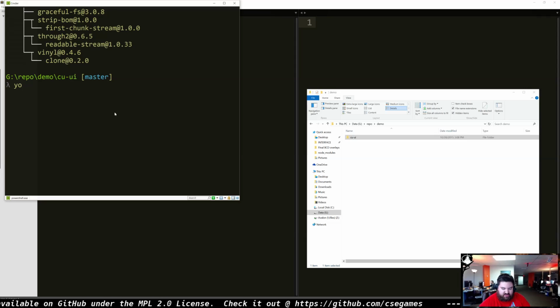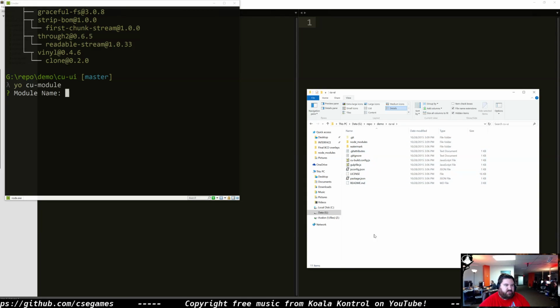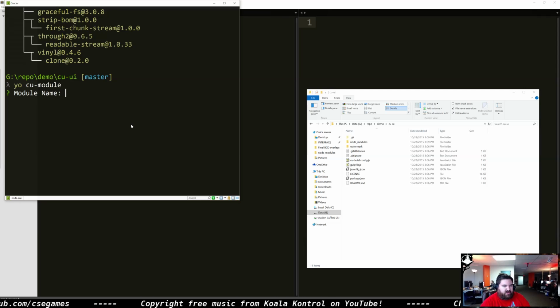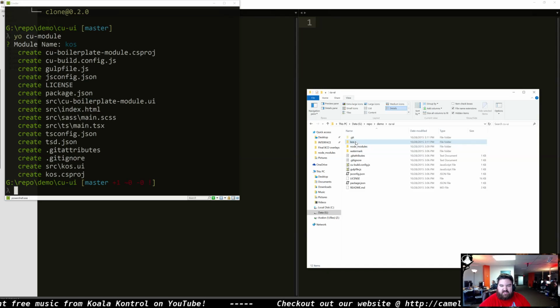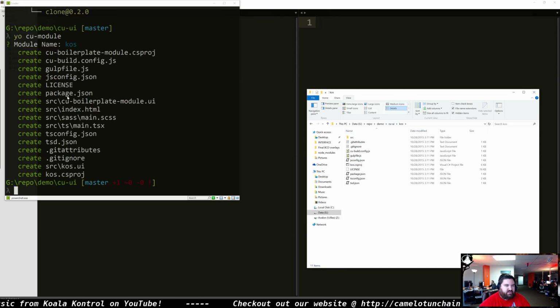So to start out, we're going to use the Yeoman generator that I talked about. To use it, you just type yo, and then whatever generator you're using. Ours is called CU module, so you type yo CU module from within the CU UI directory that we had cloned. Basically in here, it's going to ask me a module name. We're going to call this KOS. And you can see that it created this KOS folder, as well as all of the files in it that we'll need.